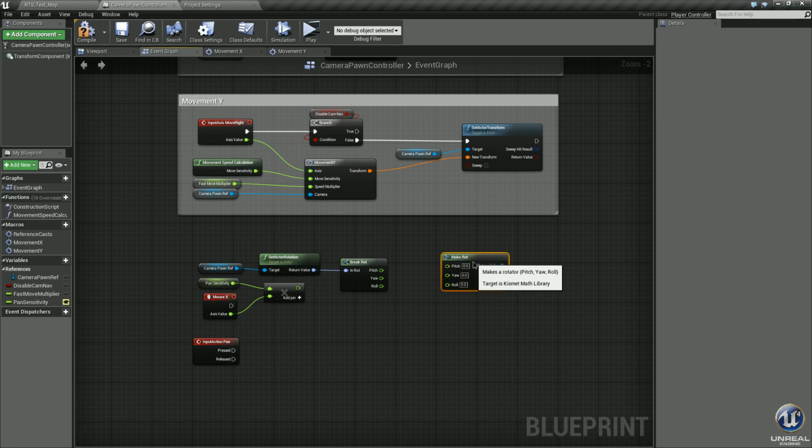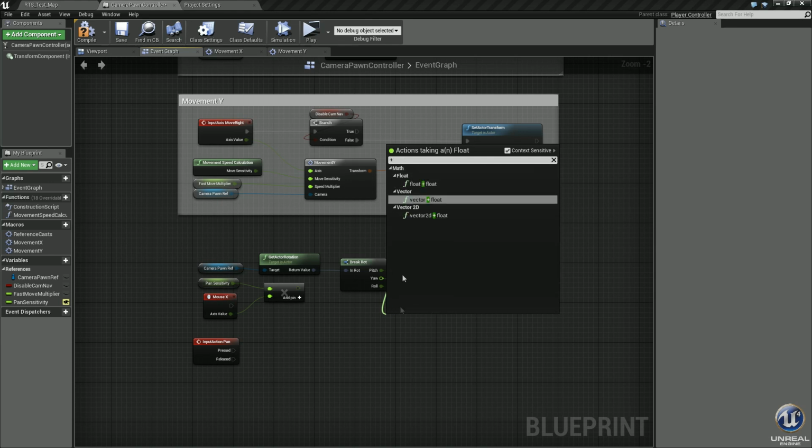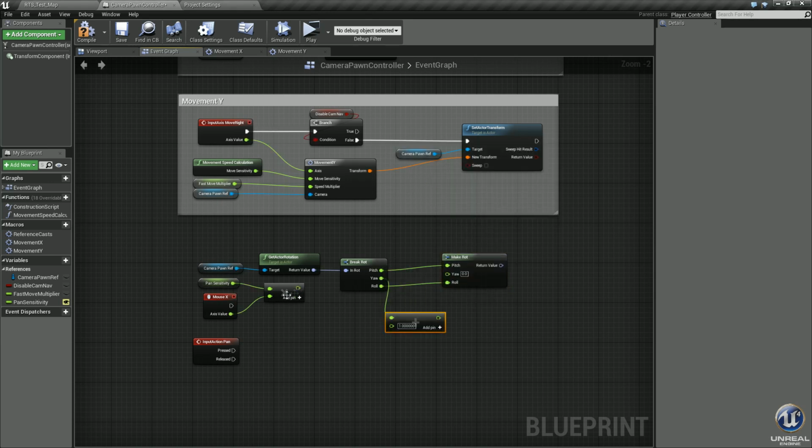Okay, now this first one, since it's an X, what it's going to be is the yaw. So that's the only value we're going to change. So just take the pitch, plug that in, take the roll, plug that in. Now what we need to do is come down here off of the yaw, drag it, hit plus. We need to do float plus float. Take our multiplied value right here, drag it into the bottom. So now it's going to add this value, which is 5 times the axis value, into the yaw. Take that, plug that in there just like so.